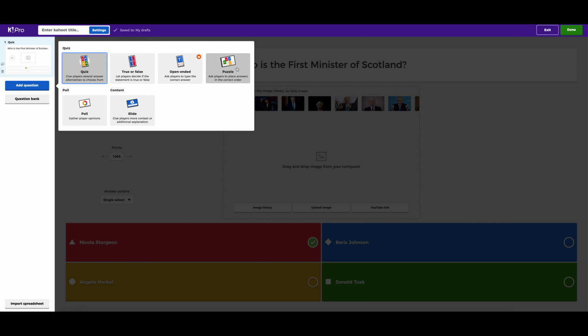Puzzle, if you want the children to place the answers in the correct order. Poll does what it says, and slide as well if you want to add an explanation after any of your questions. It's really, really powerful. You can do a lot with Kahoot.